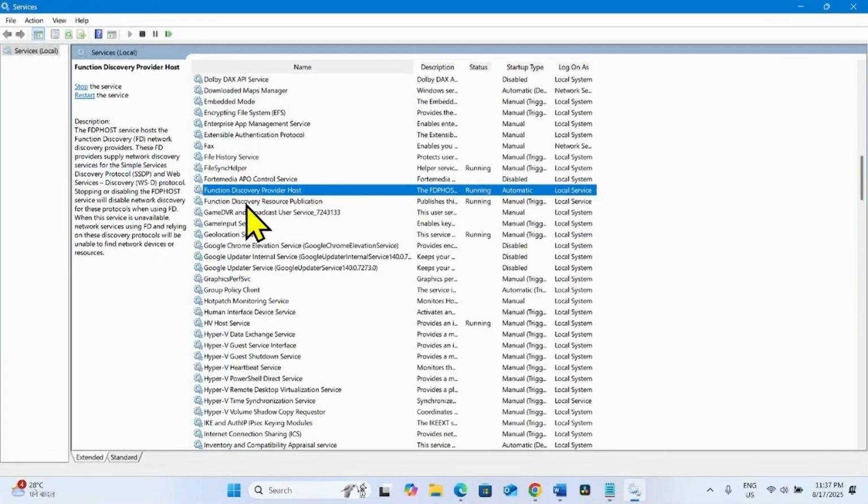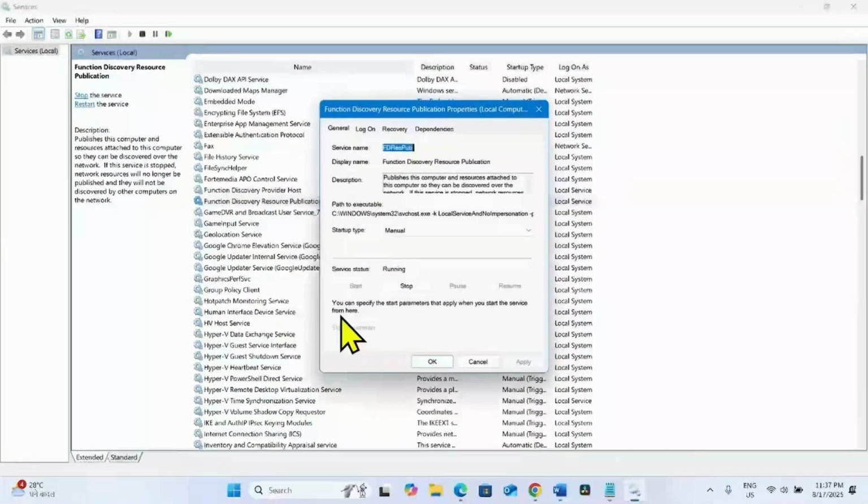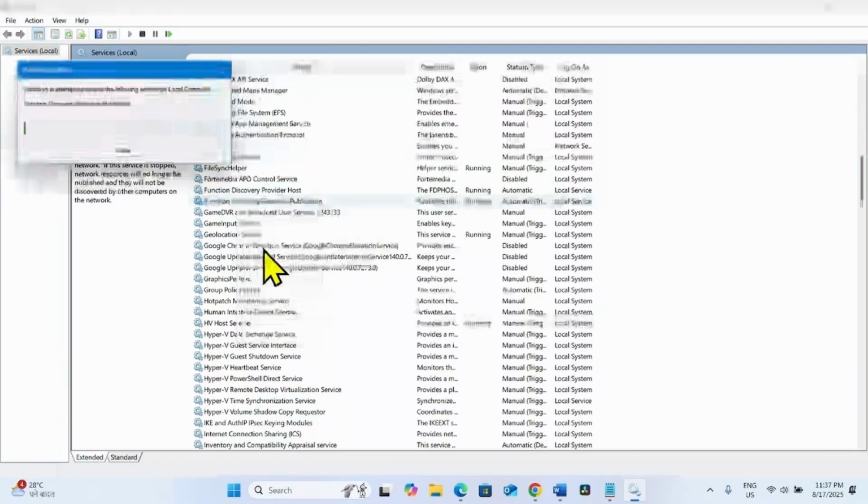Do the same with the Function Discovery Resource Publication service. Right click on this service, select properties, change the startup type to automatic. If the service is stopped, click on start, click on apply, click on OK. Right click on the service, select restart.